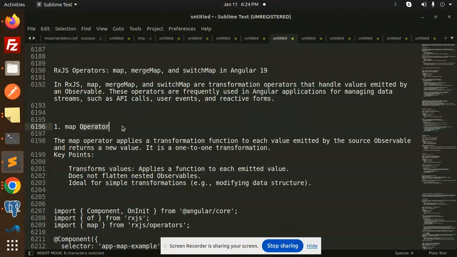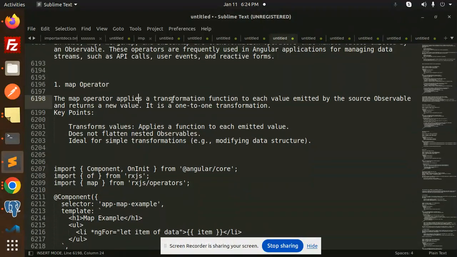First, the map operator. The map operator applies a transformation function to each value emitted by the source observable and returns a new value. It is a one-to-one transformation. Key points: transforms values, applies the function to each emitted value, does not flatten nested observables, ideal for simple transformations like modifying the data structure.